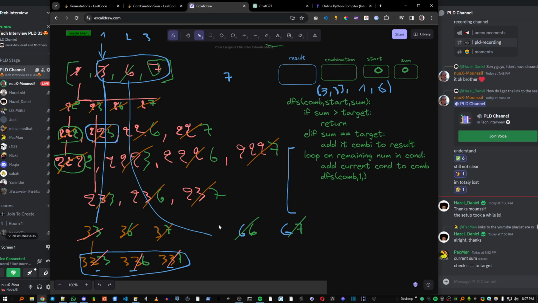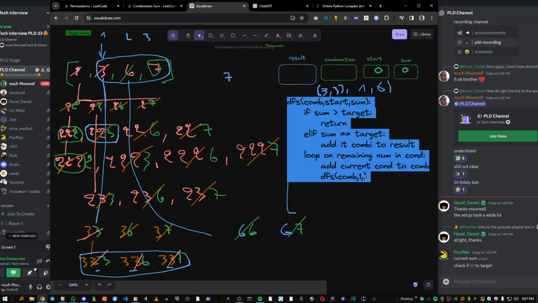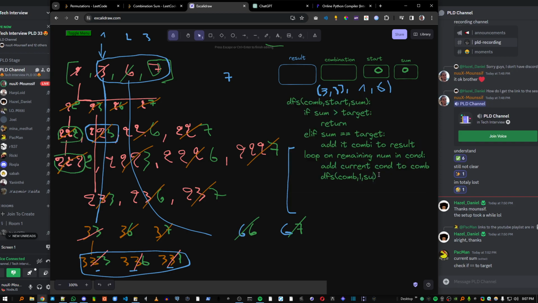And here we need the sum. So we already have sum 6, right? Sum 6. So we're going to add to it the current candidate, which is 3. So current sum, or just sum plus candidate value. So the next DFS is going to be 3 3 3 3, which is 9, which is going to stop, right?